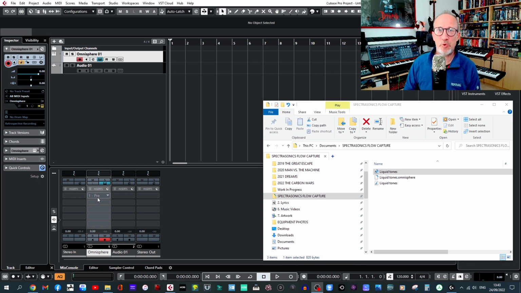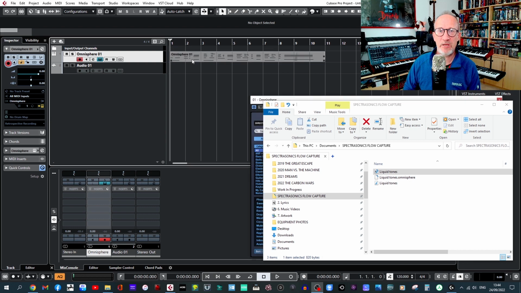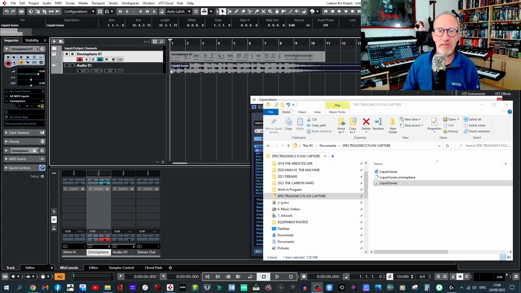So I've now got Cubase open. You may be using other DAWs, and effectively I've got an instrument track open for Omnisphere and an audio track. Now down here on the right I have the files that I saved earlier using the Flow Capture in the standalone version of Omnisphere. And if I drag the first file, which is a MIDI file, up onto the Omnisphere instrument track, you'll see it inserts the MIDI file of everything I played and recorded. And if I then take the audio file and bring that up on the audio track, you'll see it inserts a wave file with just the pure audio of what I recorded earlier.